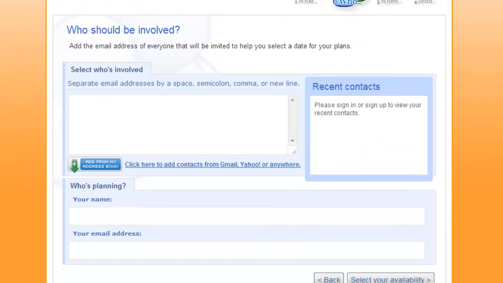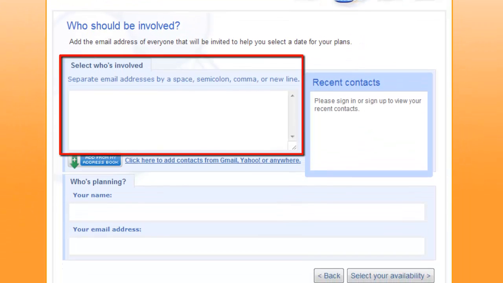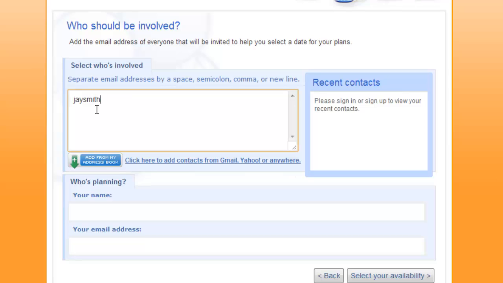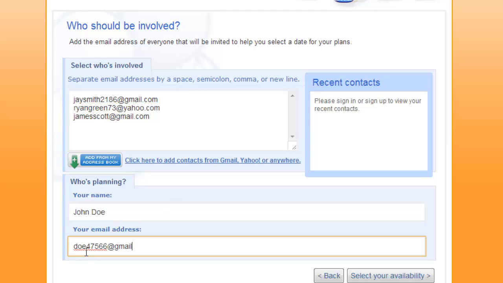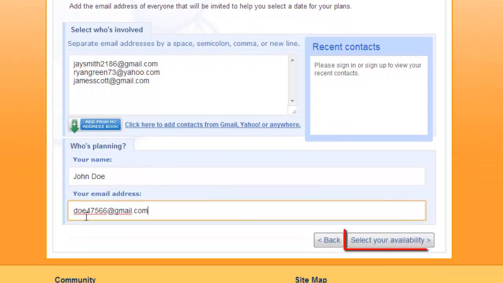You should now see the option to fill in the email address for everyone who's going to be involved in your plans. Type in their emails, separated by a comma or a line. Then type in your name and email address below. Towards the bottom right, you will see Select Your Availability. Click the button to continue.